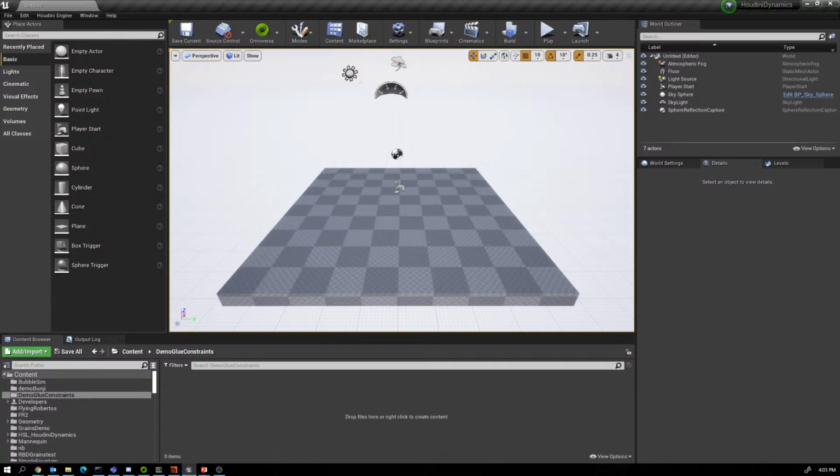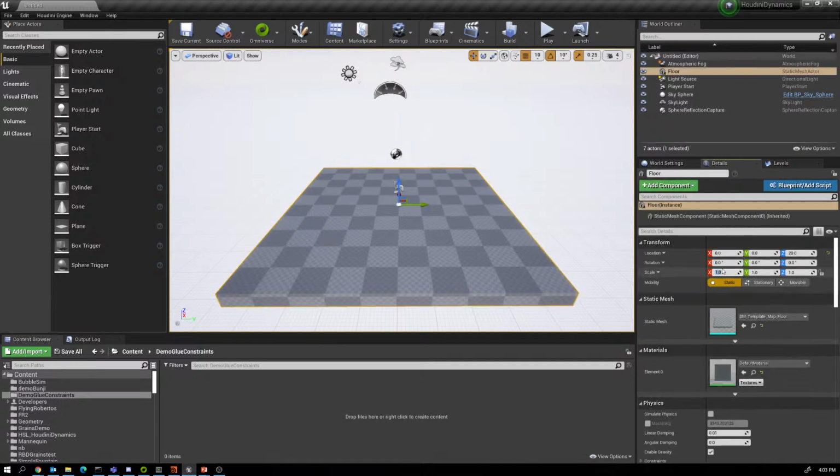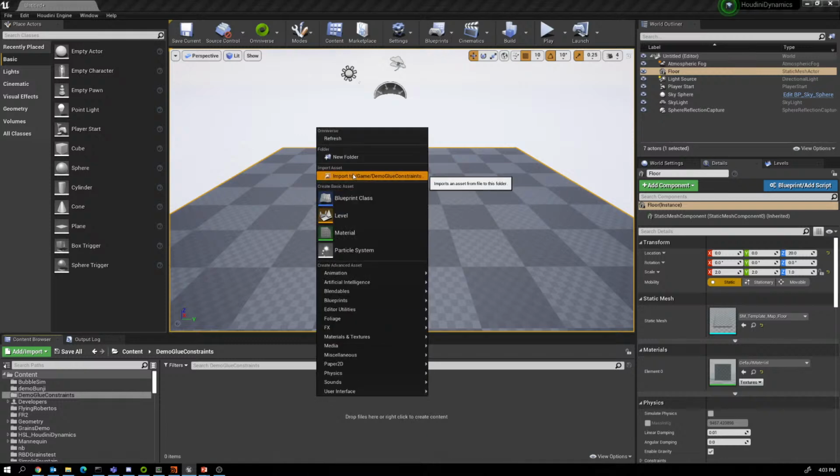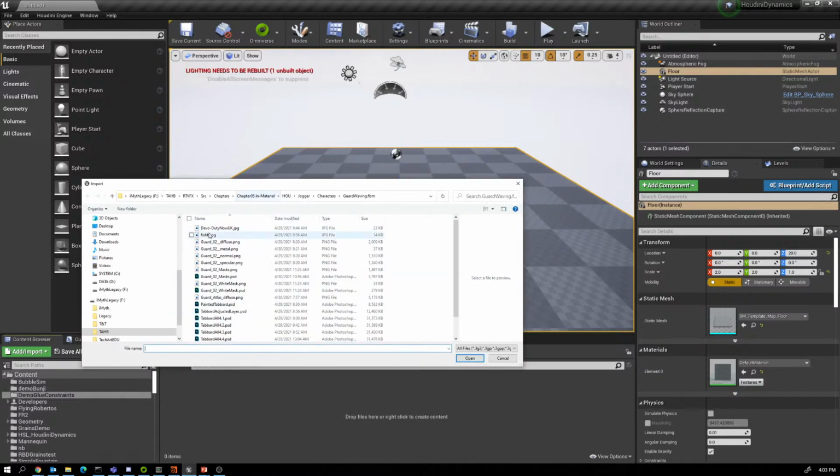Should be big enough. Well, let's make it just a little bit bigger. And I'm going to call this 2 and 2. All right, that should be adequate enough. So let's go ahead and import our objects.